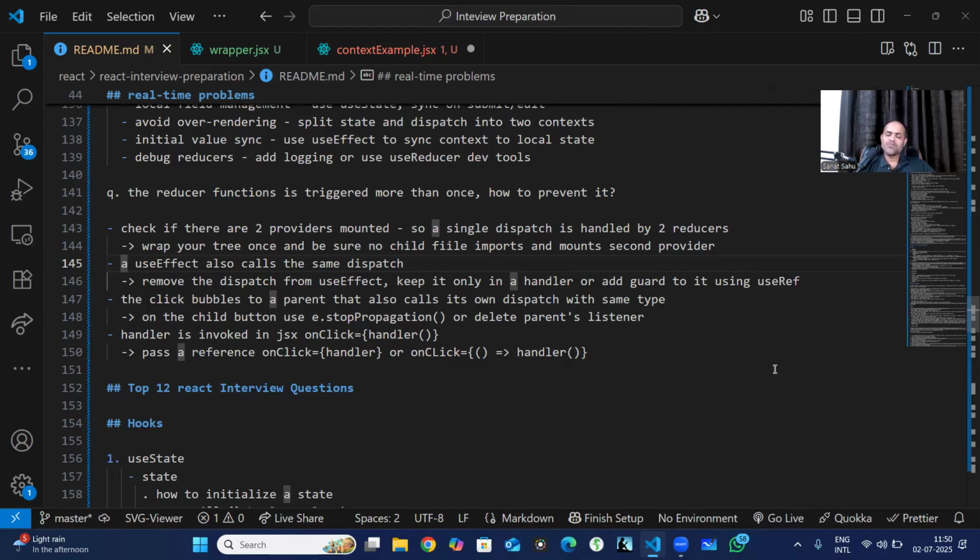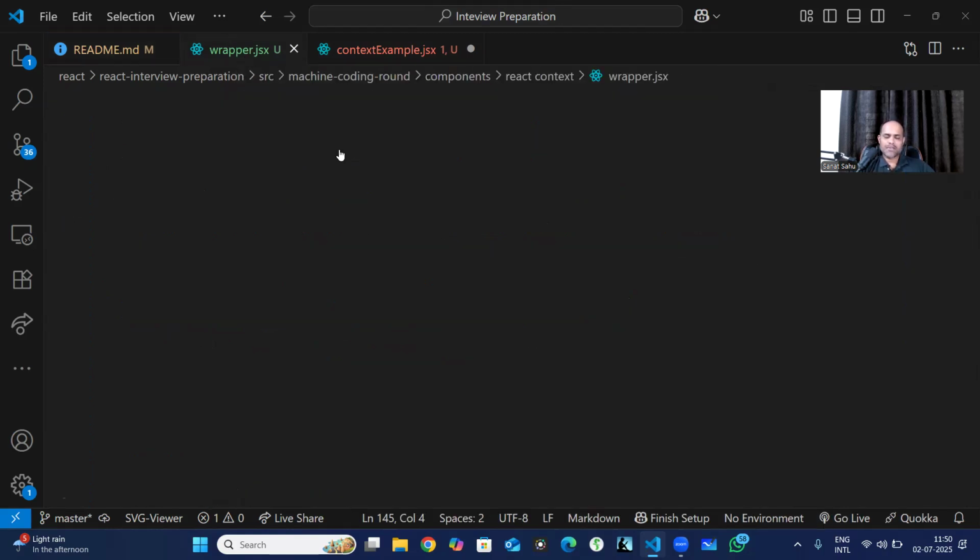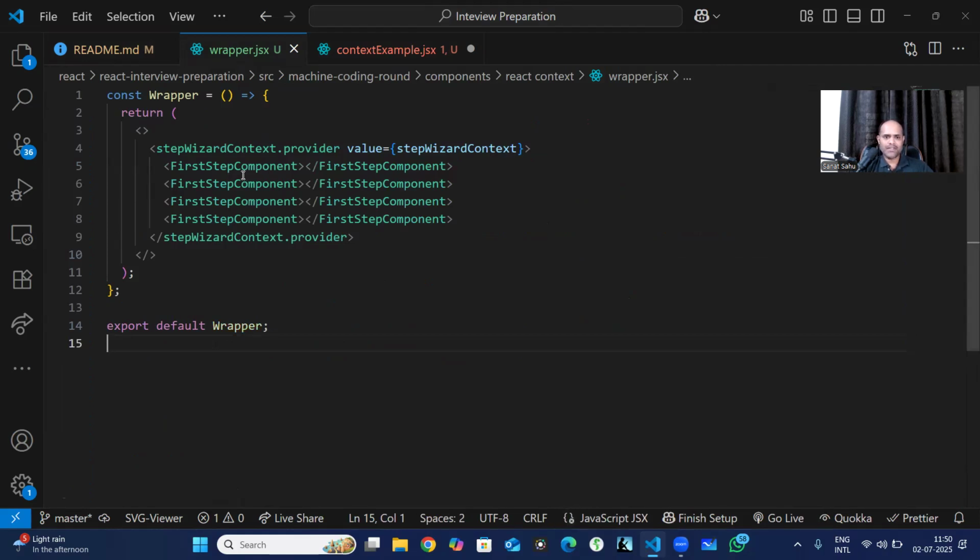In the context also, after creating the context, we expose it using a specific component called a provider component. The provider is used to wrap the particular feature level component where you want to expose this context, or the entire application. If you want to expose it to the entire application, you wrap the app component with this provider, right? Now, in the wrapper.jsx file, we have this provider wrapping these 4 components, so these 4 components will get the entire context state.